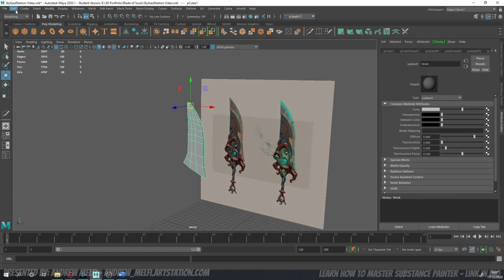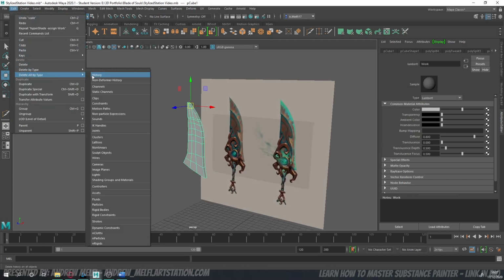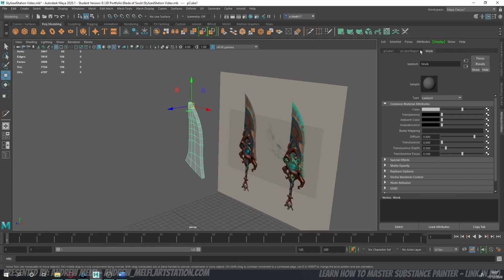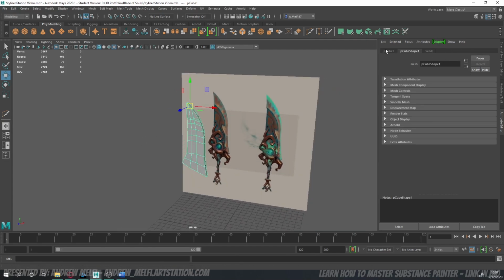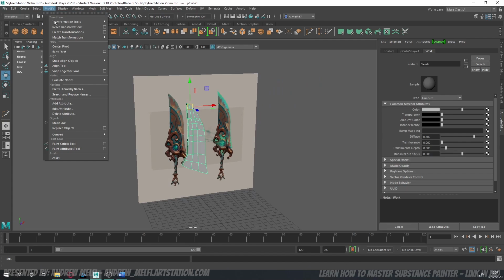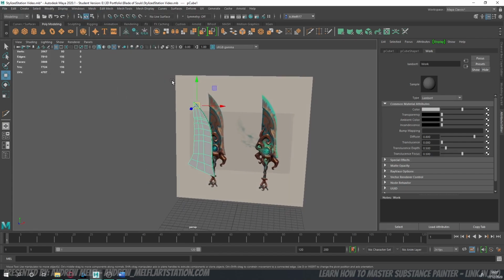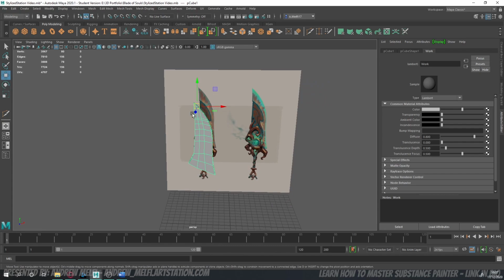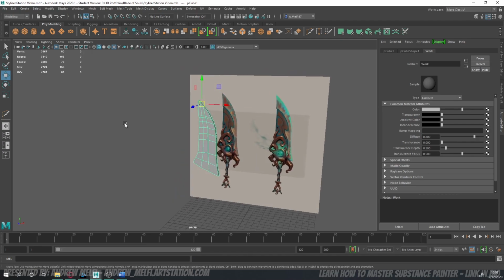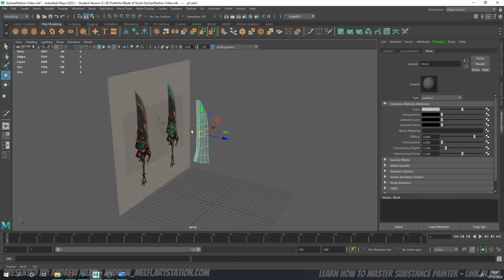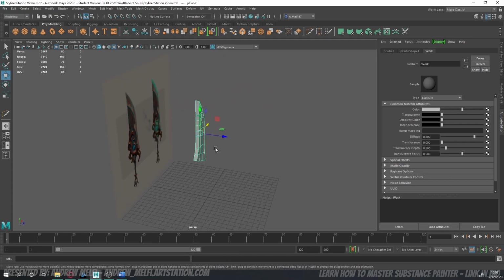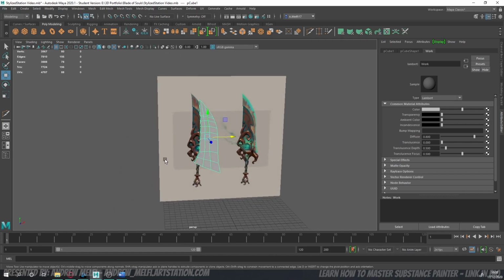Now what I'm going to do is go to Edit, Delete All by Type, and delete the history, because that will get rid of all these things that were up here, and it's easier to find the texture if I need it quickly. Also, I'm going to freeze the transformations. This isn't completely necessary now, but especially if the axis gets a little bit messed up like that, it just puts it back to normal. I'm also going to center the pivot. That just makes it easier for me to move it around if I need to, or make it bigger or smaller.